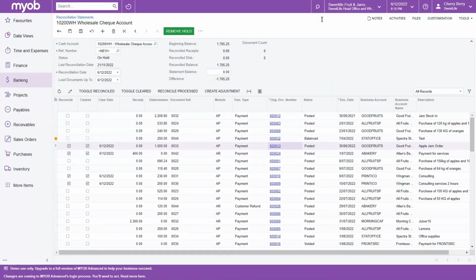Now, let's enter the bank statement balance in the Statement Balance field. In this example, we'll enter a lesser amount for the system to give us a negative amount in the Difference field, so we could show you how to create adjustments.